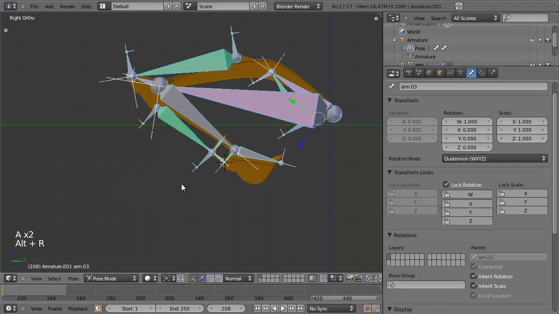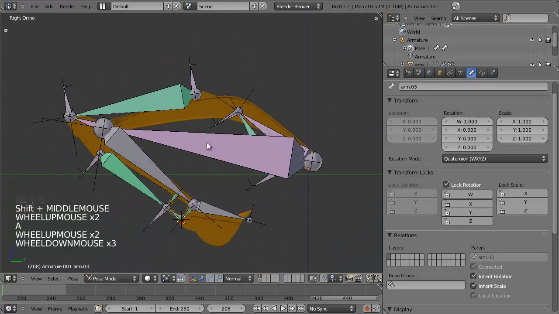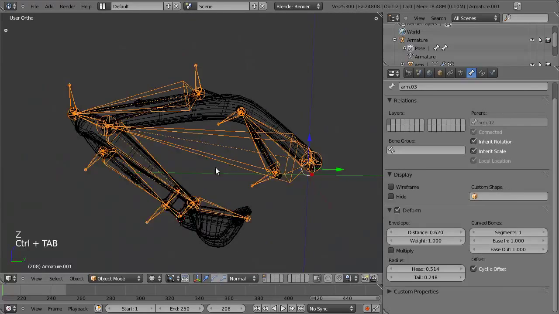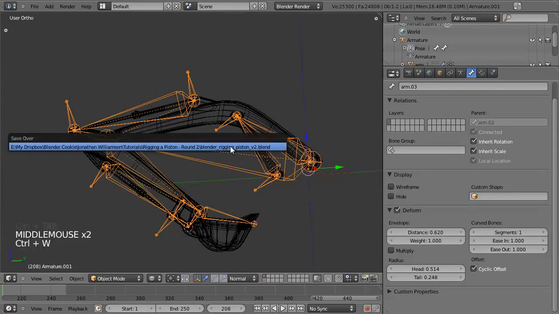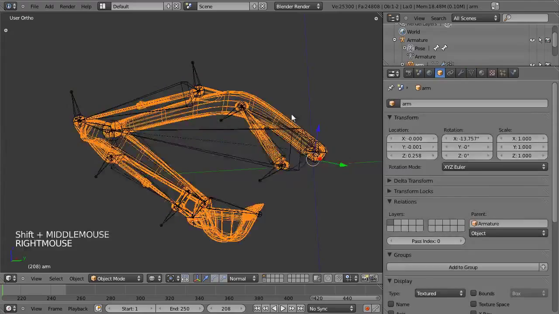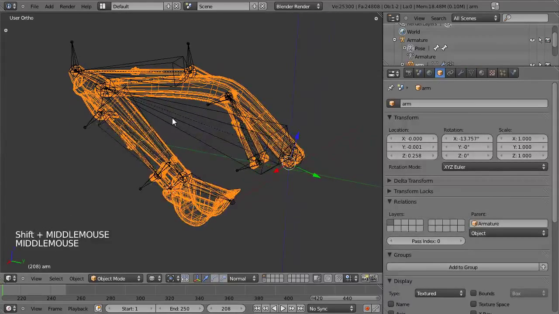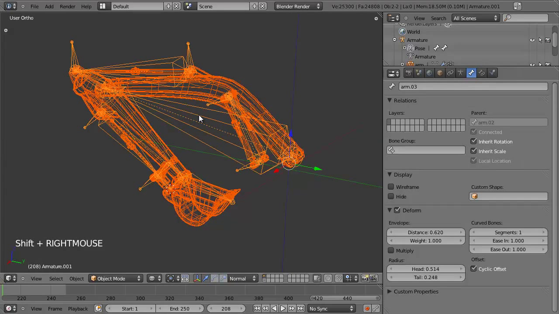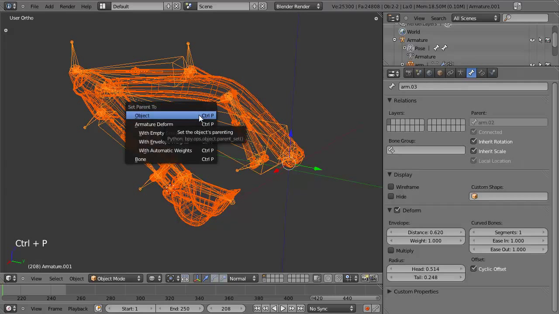So now all I need to do is go in and assign my mesh. So on the mesh, I'm gonna hit Control Tab, leave pose mode. I'm gonna save my file, and I'm going to grab this mesh, and then I'm gonna shift right click to select my armature. I'm gonna hit Control P, which lets me set a parent to the armature. I can either set it to object, such as when I move the armature in object mode, it'll move the rig, but I want to go ahead and have the armature deform.